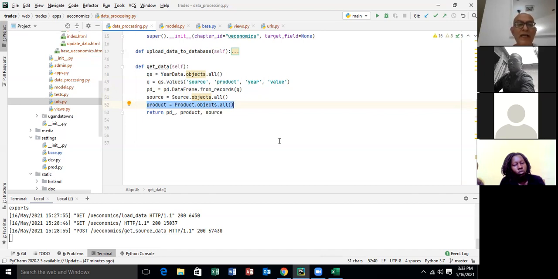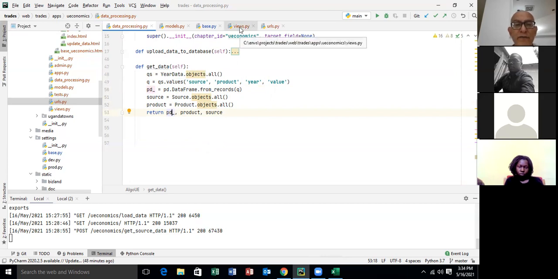Okay? And the PD really is the one that holds the data itself. So this is telling me if it's export and import. This is telling me which product it is, but who holds the actual data? It's the PD. All those three I'm returning from this function. This is get data. I got the data from the database. That's stage number 3.